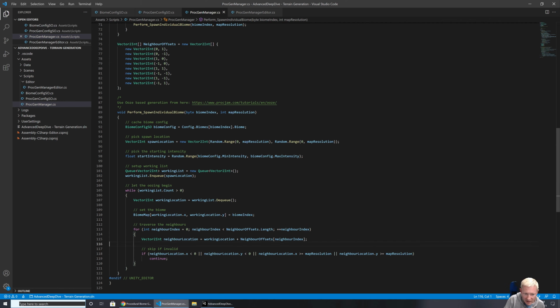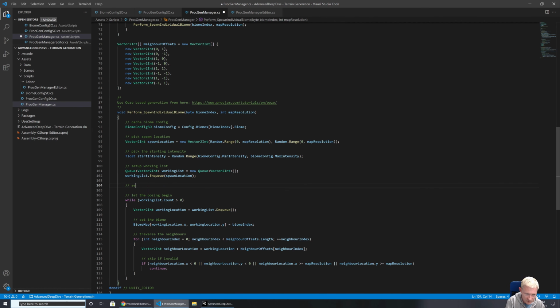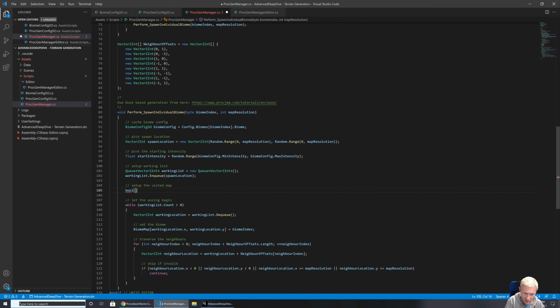So, okay, we're visiting our neighbors. Now, we do know that we will encounter a neighbor multiple times. And if we've already processed a neighbor, we don't want to process them again. So we actually need to keep track of what areas we have visited. So set up the visited map. So it's going to be a Boolean visited map. Actually, just called visited.